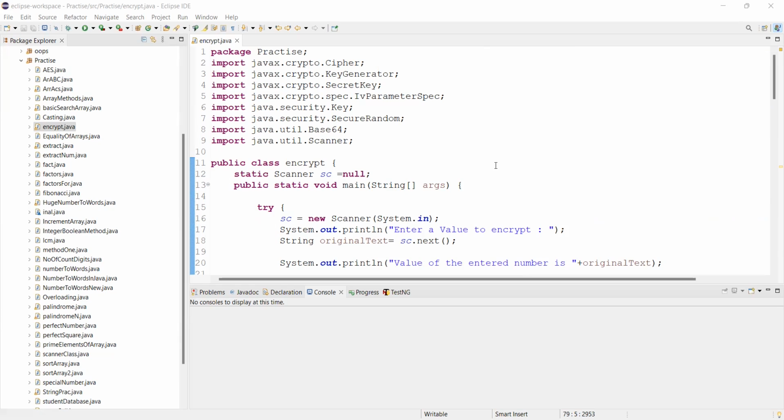Guys, in this video, we are going to discuss how we can encrypt a word using AES encryption, which is a symmetric encryption with a single secret key. If you want to have a visualized version, I have already added one video. I'll add it to the top right corner of this video so that you can watch.